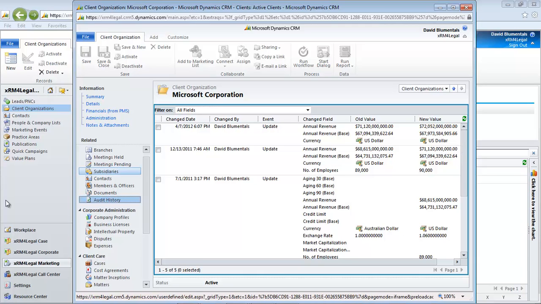You will see here references to corporate administration and client care. These are additional modules that extend xRM4Legal for corporate administration and compliance and case management. We will explore these in future videos.